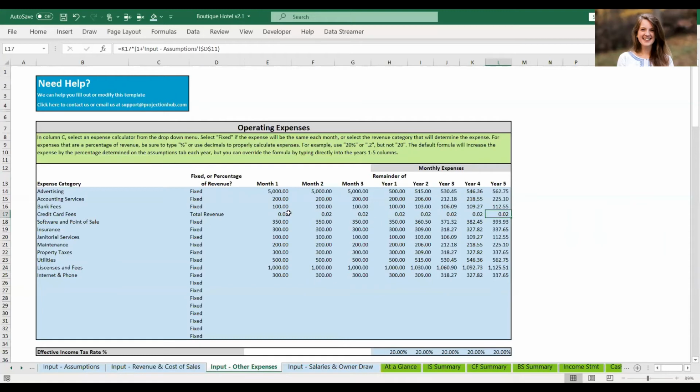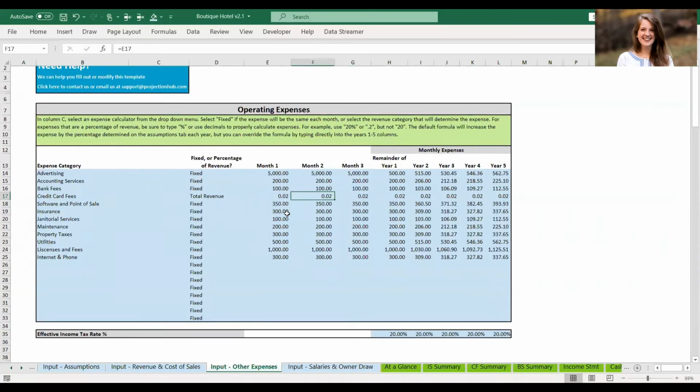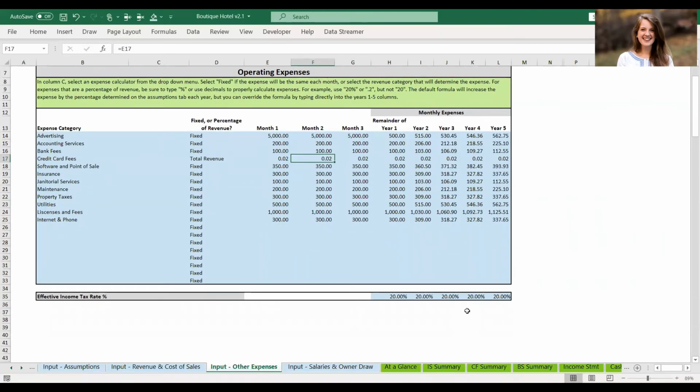Just a note to write out your percentages as, for example, 0.02. This is 2% here rather than 2. So just follow that pattern there. You can also enter your effective income tax rate at the bottom.